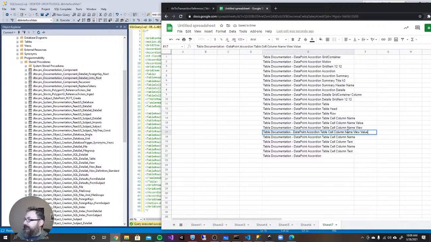view value. To be completely honest, I don't have to give it these types of names. I could just randomly generate names, but it helps me figure out the parent-child relationship as I'm trying to build it back up. Data point name, data point name, data point type.